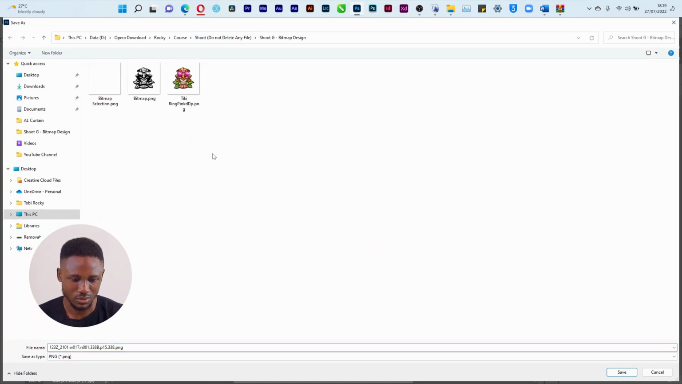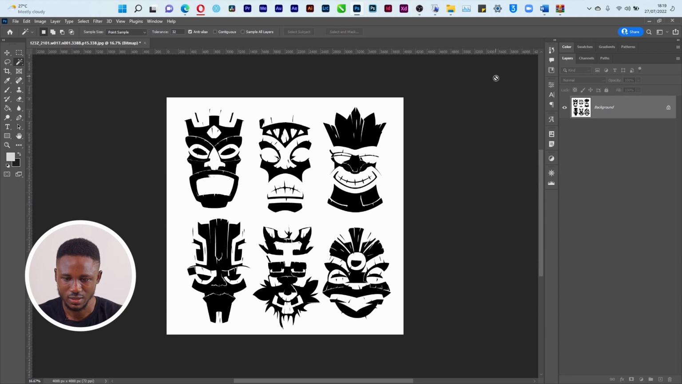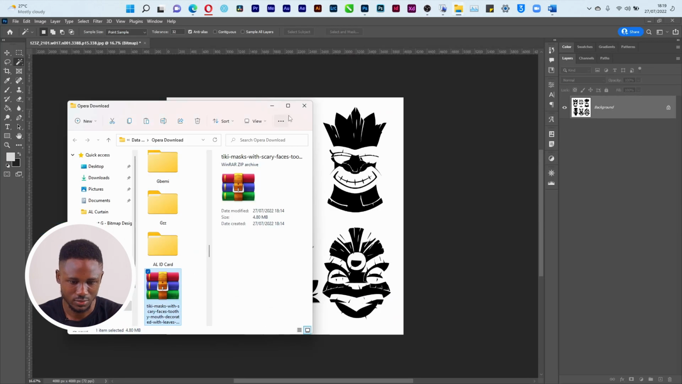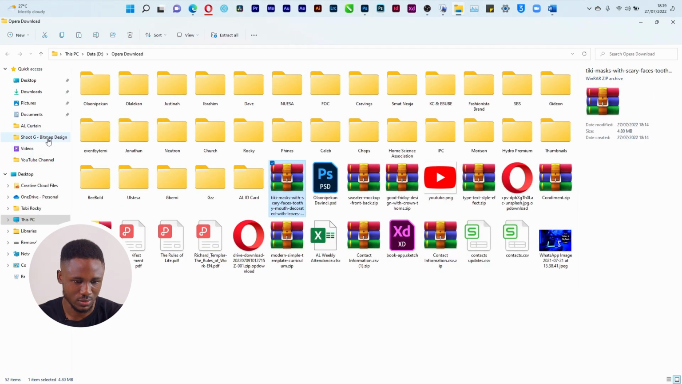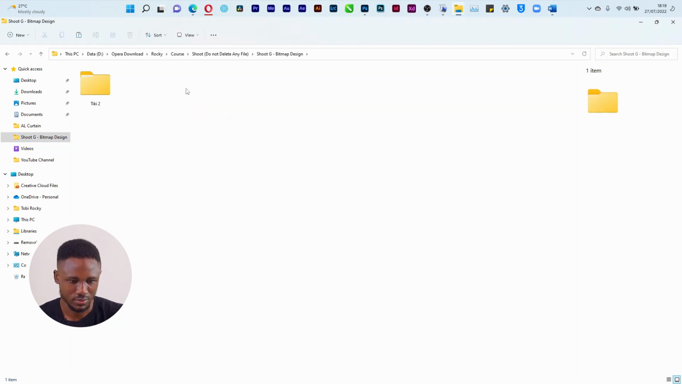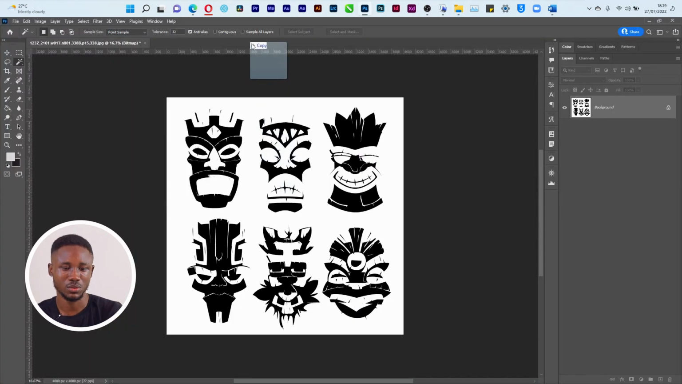And I'm going to press Ctrl-Shift-N. Tiki 2, and I'll just name it Tiki, enter. So now that I've saved it, I need to go look for the file I saved, the location. So I'll just go to bitmap design. I'll just delete this. I'll drag it back into Photoshop.